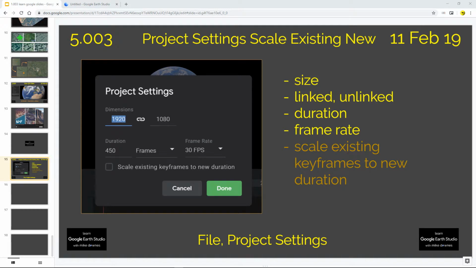And finally, we're getting on to some quite exciting things. Project, settings, scale, existing, new. It works like this. You can pause this and just look at the things on screen if you wish. If you don't, what we're going to do is project settings, make something, change it bigger or smaller in about one click. So to do that, I'll show you what happens.